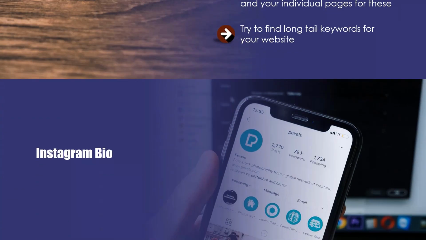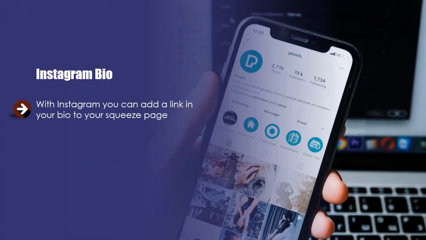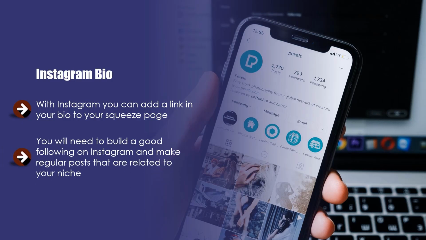Backlinks. Instagram bio. With Instagram, you can add a link in your bio to your squeeze page. Write a good bio that explains the benefits of your incentive and why Instagram users should go to your squeeze page and sign up. You will need to build a good following on Instagram and make regular posts that are related to your niche. This is not a quick free traffic solution, but if you are consistent with your efforts, then you should get quite a few subscribers from this tactic.